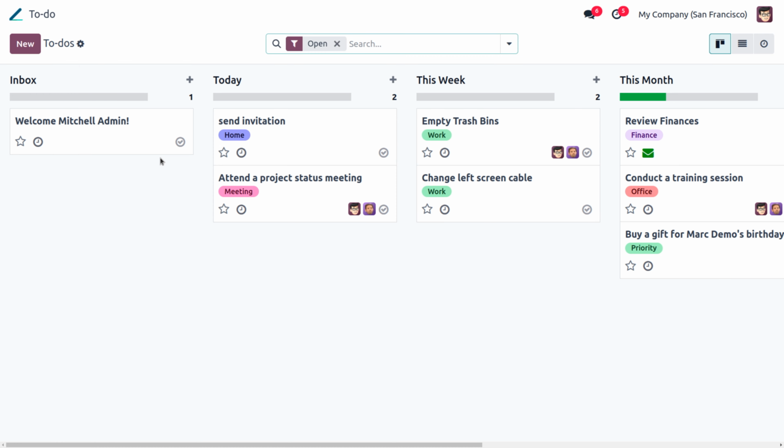To-do is one of the smallest modules in Odoo, and it helps you quickly create to-dos with minimal information by assigning the to-dos to specific users. You can also categorize your to-dos using tags for better organization. By utilizing the to-do feature effectively, you can enhance your overall productivity and streamline your workflow within the Odoo environment. So that's how we deal with to-do in Odoo 18.